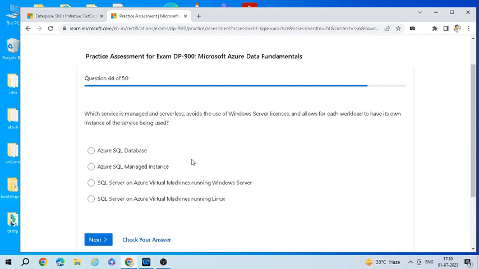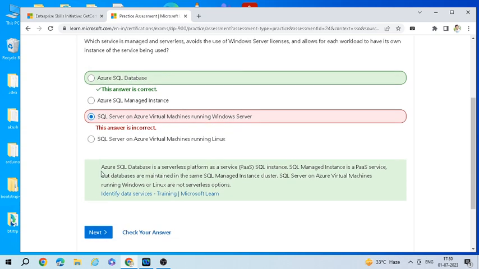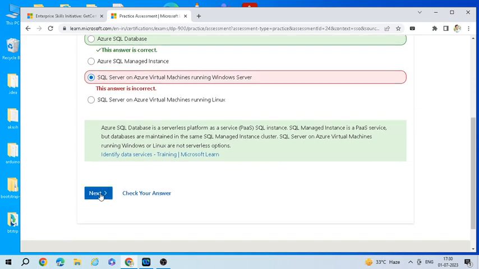Go ahead, next question. Which service is managed and serverless, avoids the use of a Windows Server license, and allows each workload to have its own instance of the service? Azure SQL Database, SQL Managed Instance, SQL Server on an Azure Virtual Machine running Windows Server. Azure SQL Database is the correct answer. You can read out the correct solution.